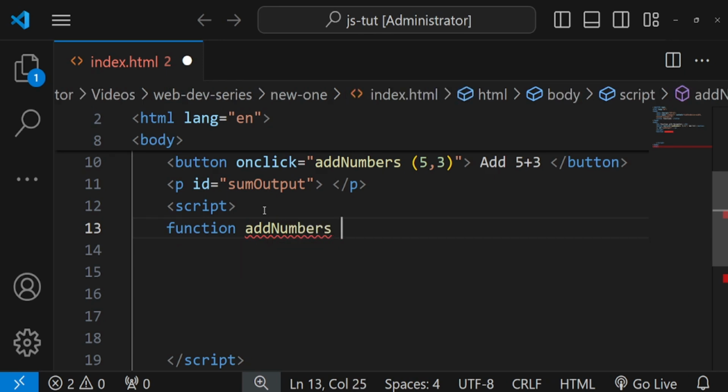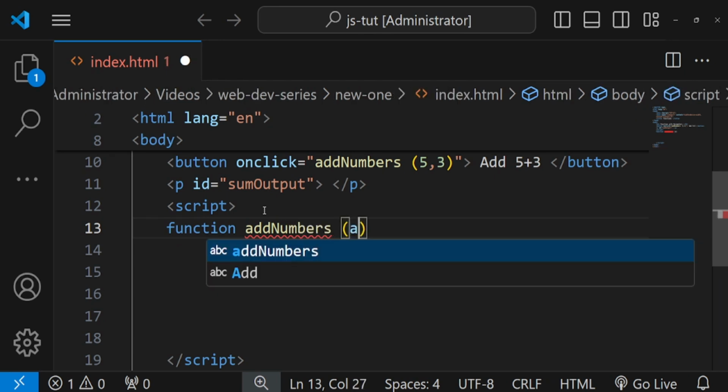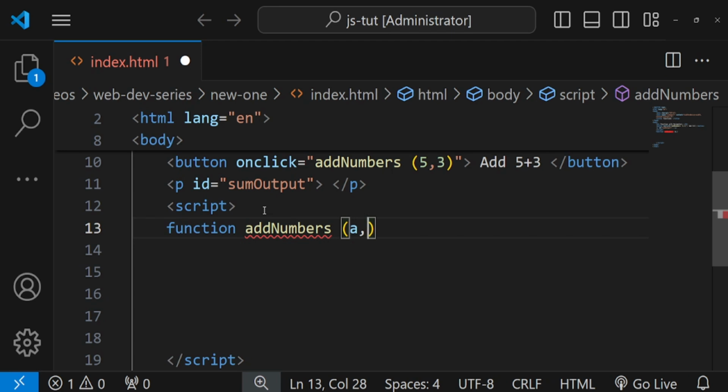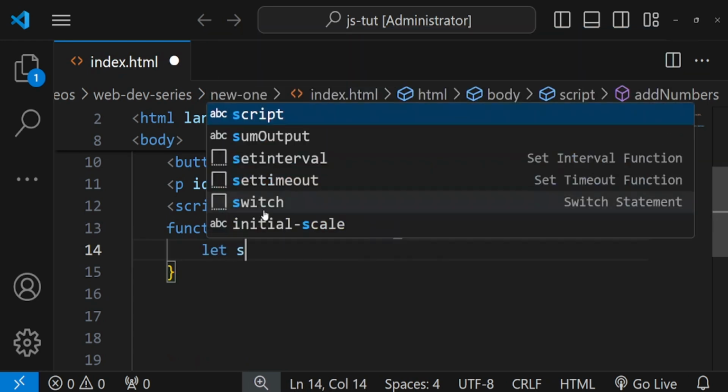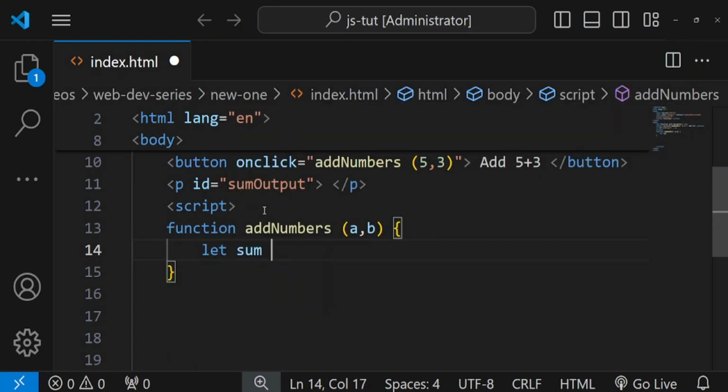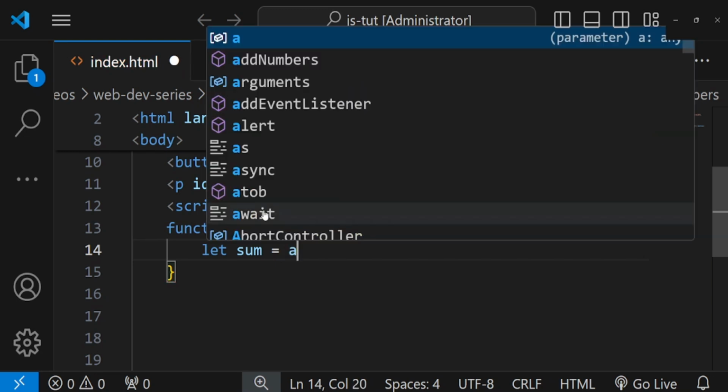We'll add the numbers. Which ones? A and B. We'll just declare them as A and B, two variables. Inside this, we're going to be saying let sum. We're going to make the sum of both numbers: A plus B.